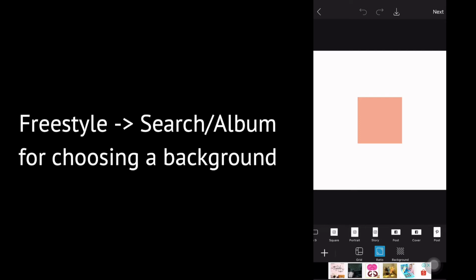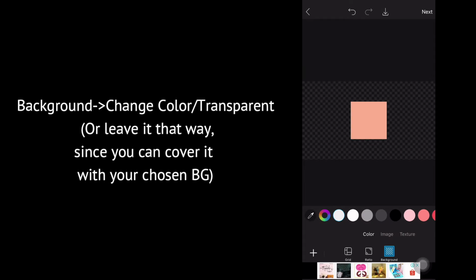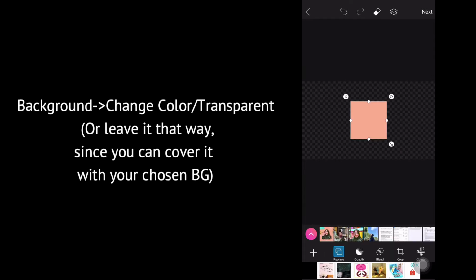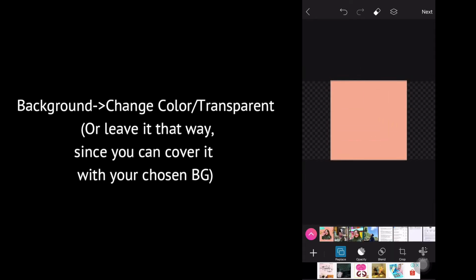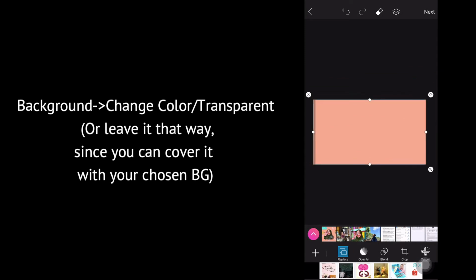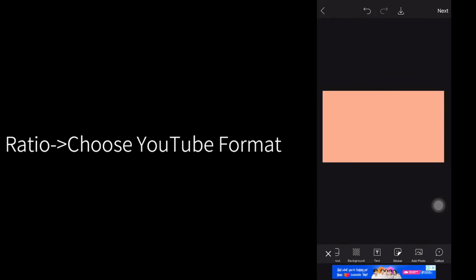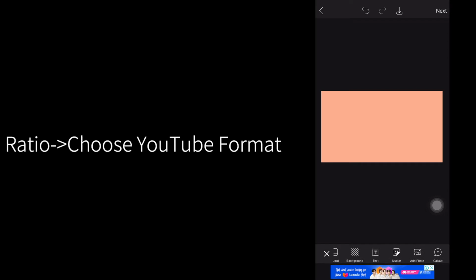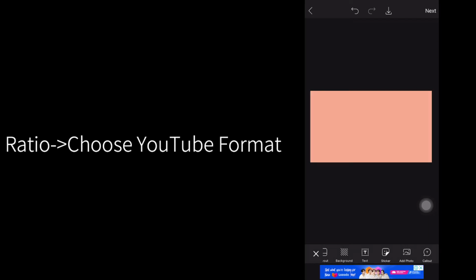So once you finally choose the background, go to background, then change it into transparent, or you can leave it that way since matatakpan naman siya later. Then go to ratio to change the format. Since we are making a YouTube thumbnail, then I chose this YouTube format.